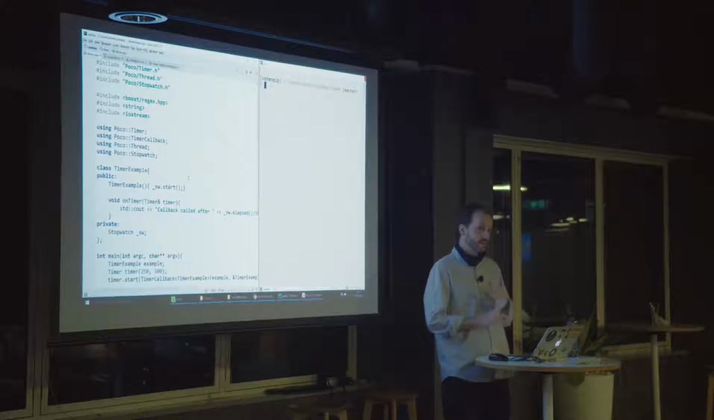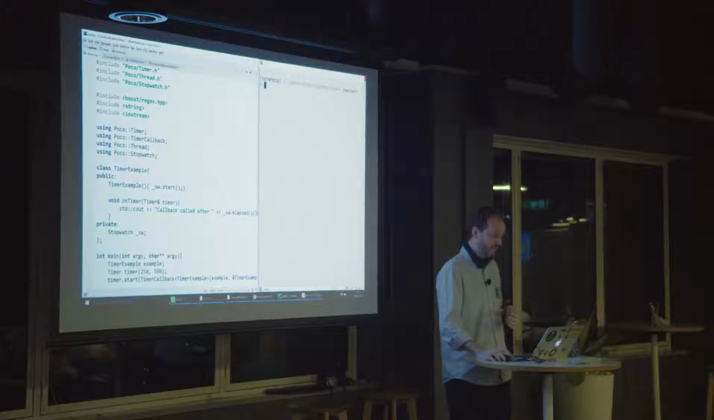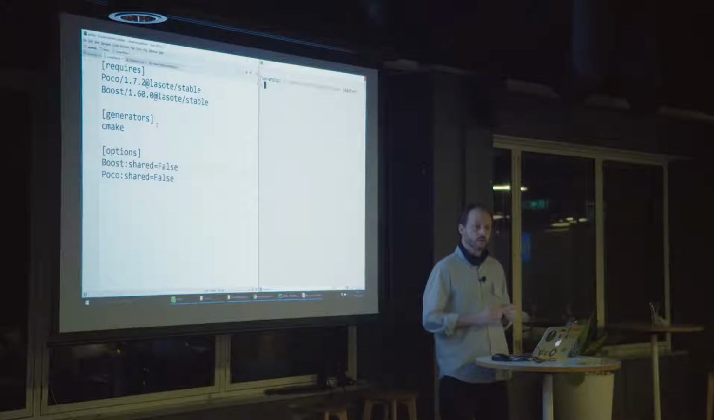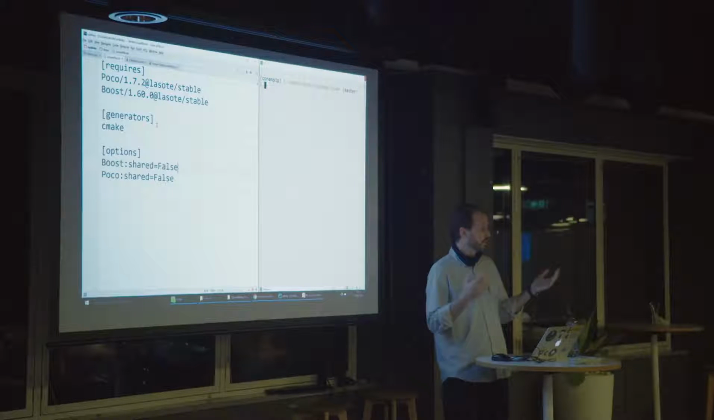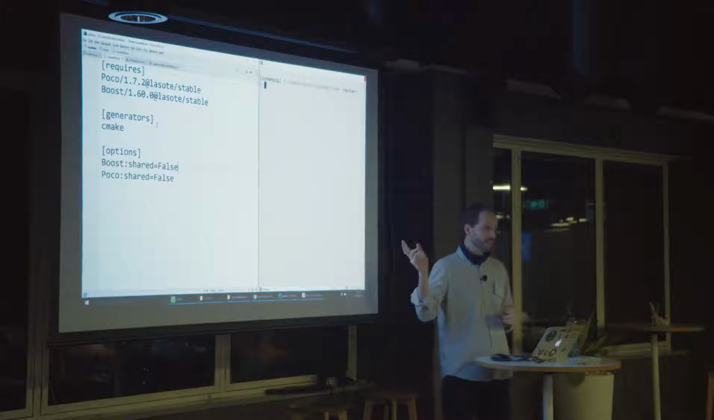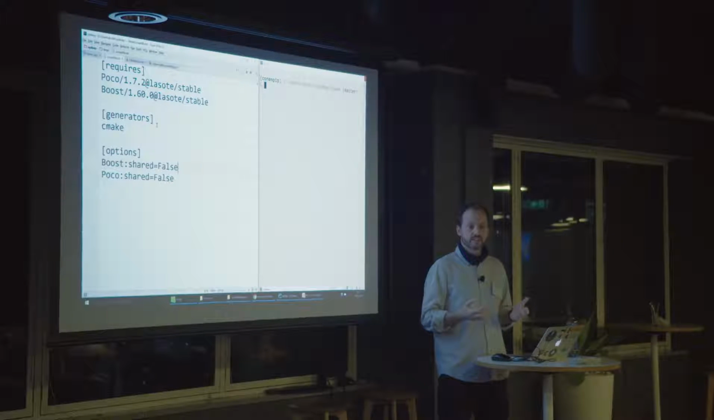So what I do is I write a conanfile.txt file that looks like this, okay? I declare my dependencies, the name, the version, the author of the library, and also the channel. You can have a testing channel, you can have as many channels as you want. Then I declare my build system. I'm going to consume these packages with a CMake project. And then I also declare my options. In this case, I'm going to consume these libraries as static libraries.